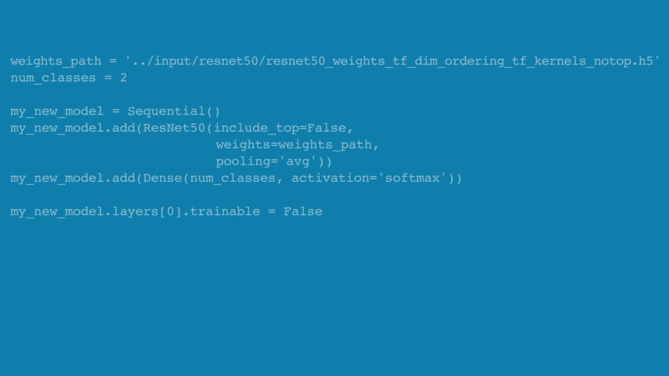We'll save that as num classes. Now we build the model. We set up a sequential model that we can add layers to. First, we add a pre-trained ResNet 50 model. We've written include top equals false.